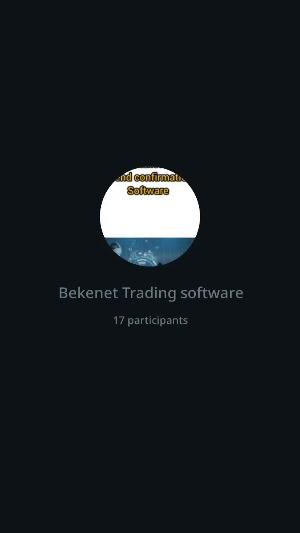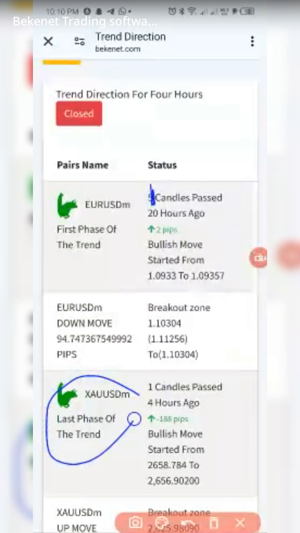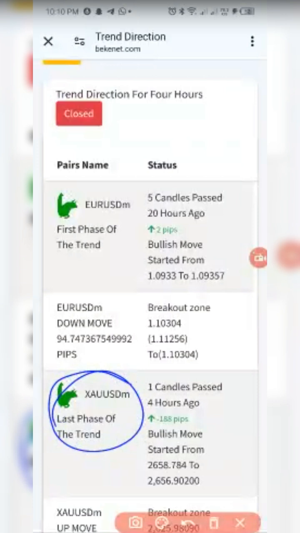Like this one you're seeing, gold now. Gold is telling us 1 candle. It's on its last phase. This last phase simply means that the gold has bought very well. The trend direction might change very soon. So you're not expected to enter in the last phase. Do you understand? That is what it's trying to tell you.